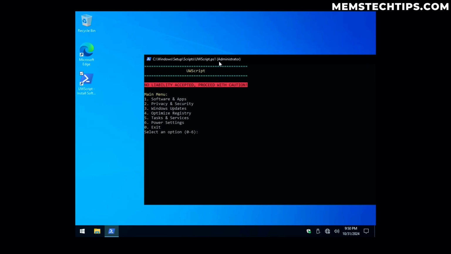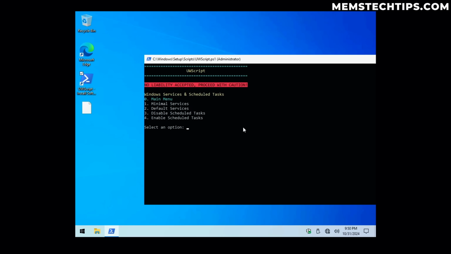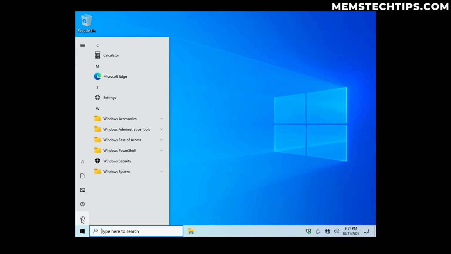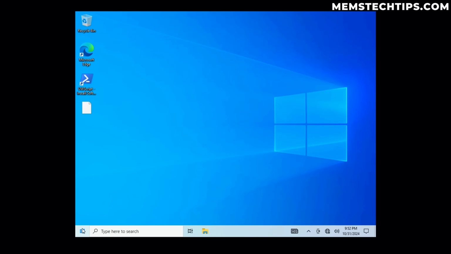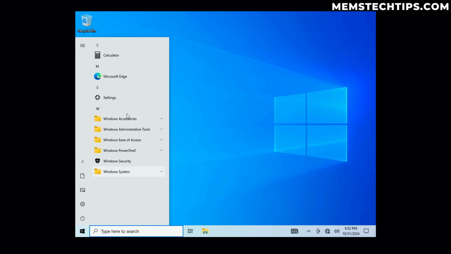Now, just to show you, if I were to go and apply all of the default settings, so let's apply the default privacy settings. I'm going to apply the default Windows update settings. If we go to the registry optimizations and we set the default registry settings, go to tasks and services, enable default services, and then do the same with the scheduled tasks and the power settings. If I set all of this to default and then restart the PC, you're going to see it's basically reset to the default Windows settings, except for the apps. Once the Windows apps have been removed, you have to install those manually.